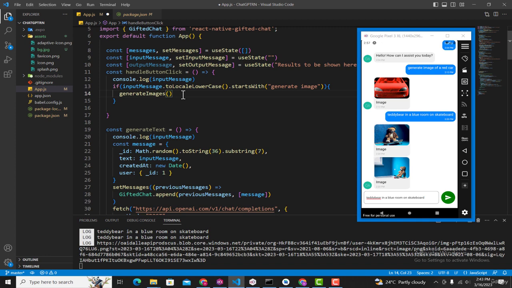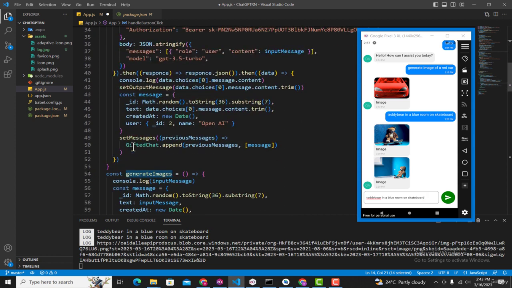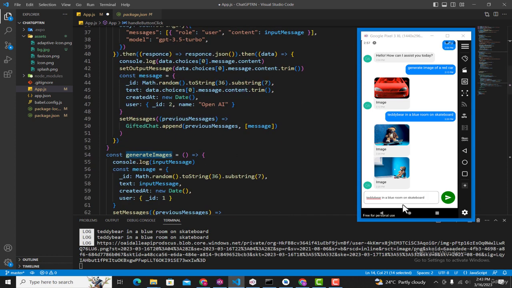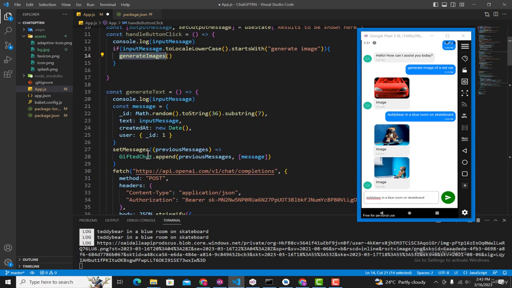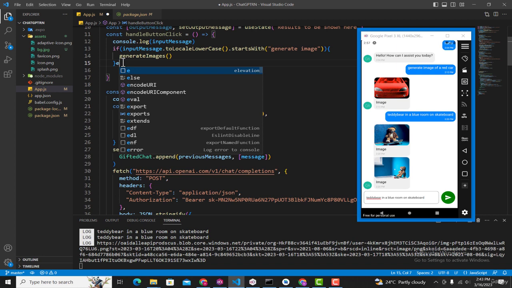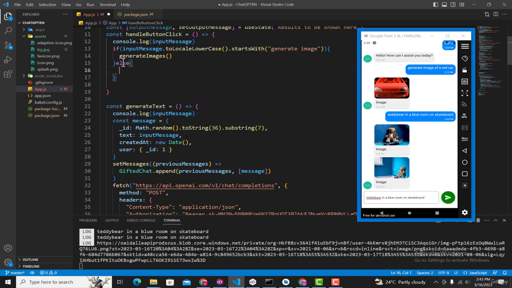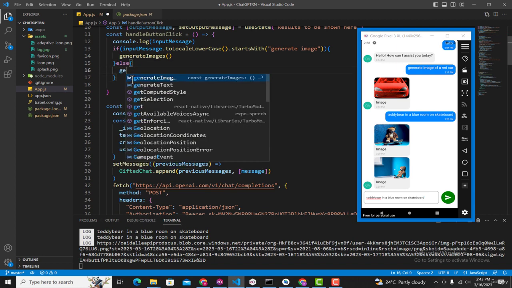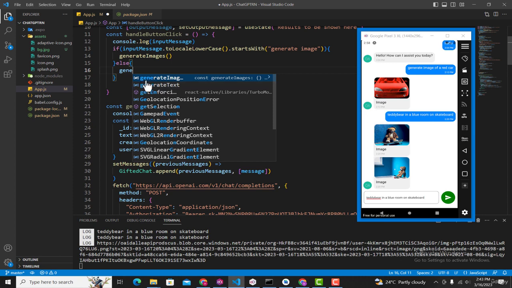So if the message starts with generate image, in that case we call the generate image function, and inside it we generate the images based upon the user message. Otherwise we call this generate text function, and in that case we show the text response. So here we call this generate text function.